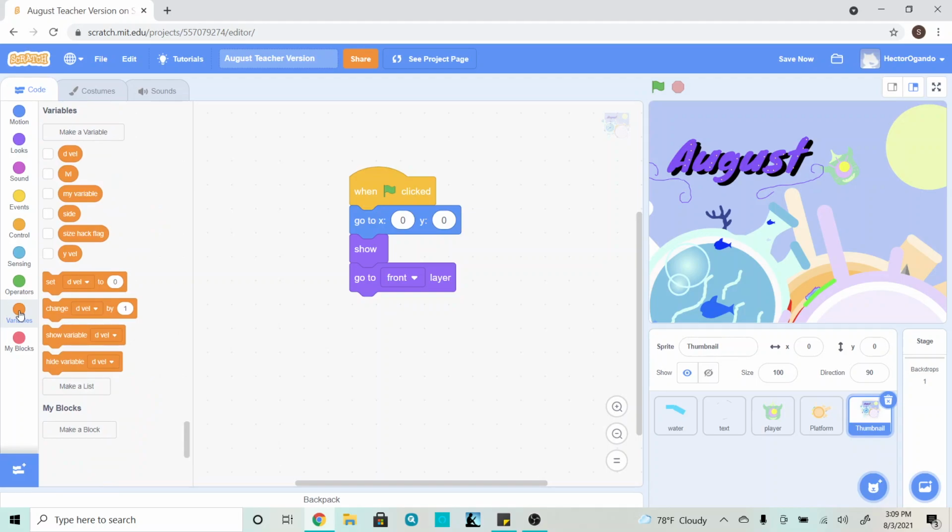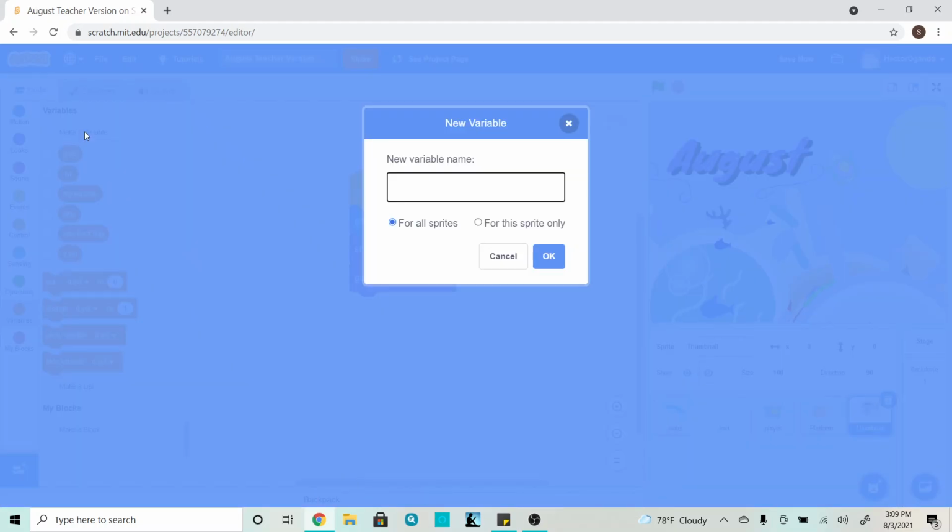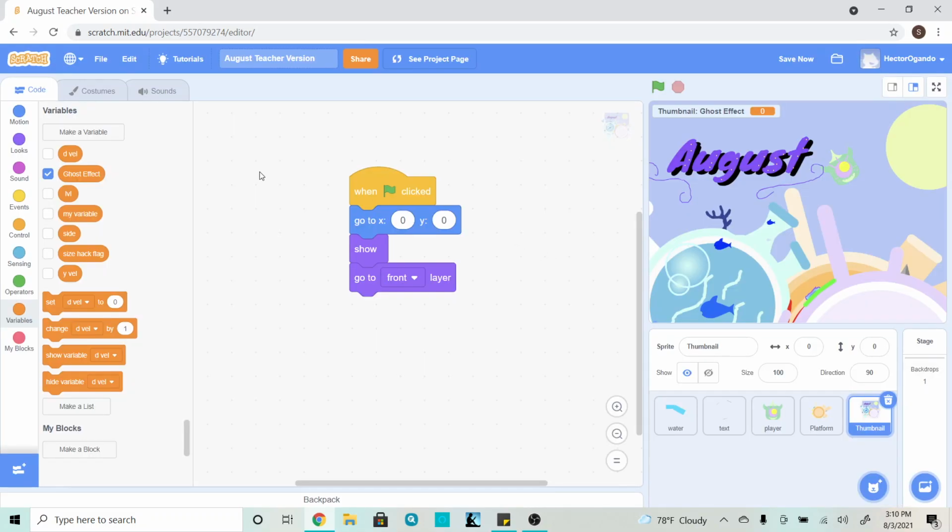We're going to go next to our variable tab and make a variable. We're going to call this ghost effect. Once you have this, make sure it's for this sprite only. That's important, and then you're going to click OK. You'll know you've done it correctly because when the variable is for all sprites, it'll just say ghost effect by itself. But when it's for this sprite only, it's going to specify which sprite can use that variable, and that's the thumbnail.